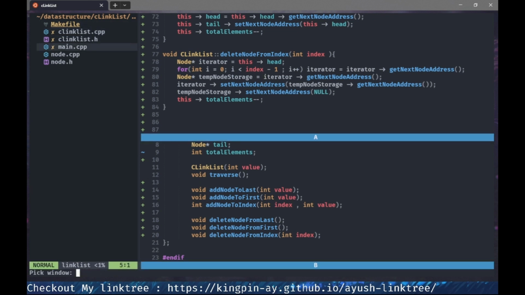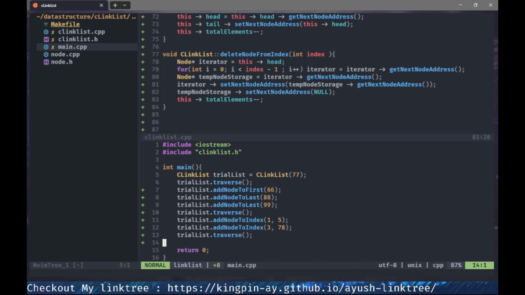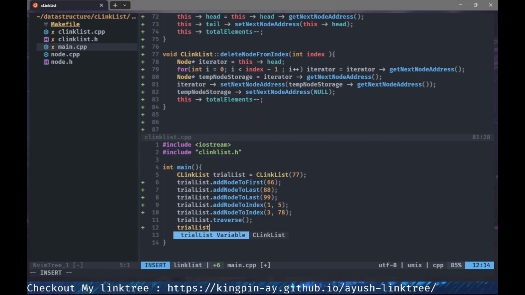So what I'm going to check is we're going to put it in here and update our main to see the changes we made so far. For now, let's comment out all the traverses we have done previously, because we want to put only one traverse. This traverse is okay, but all the traverses before that, we're going to remove, everything from here. Okay, done. So now, trial list, and let's delete something.